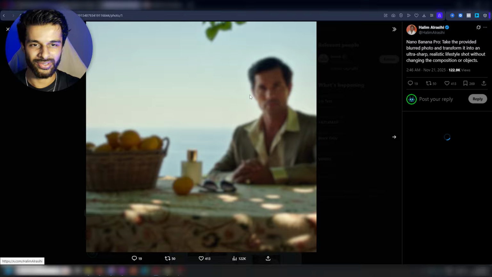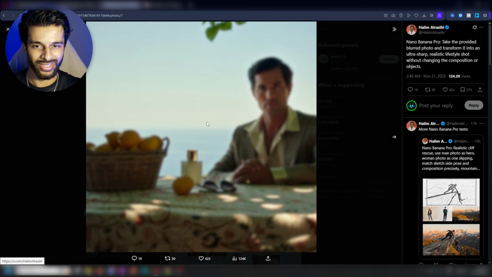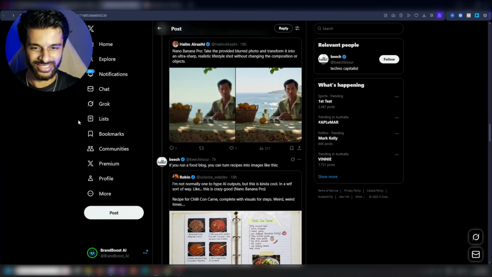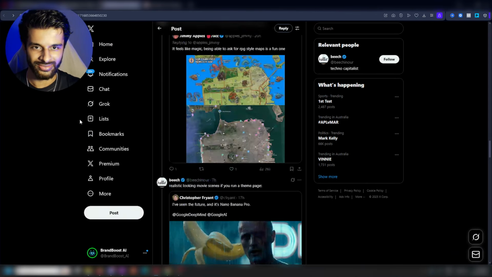So this is an example of how you can get an image that might be blurred or black and white or whatever, and you can edit the whole image so that, let's say in this example, it's a blurred image, but then we refine it and now it's a perfectly high definition image. Let's scroll through and see if there's anything.